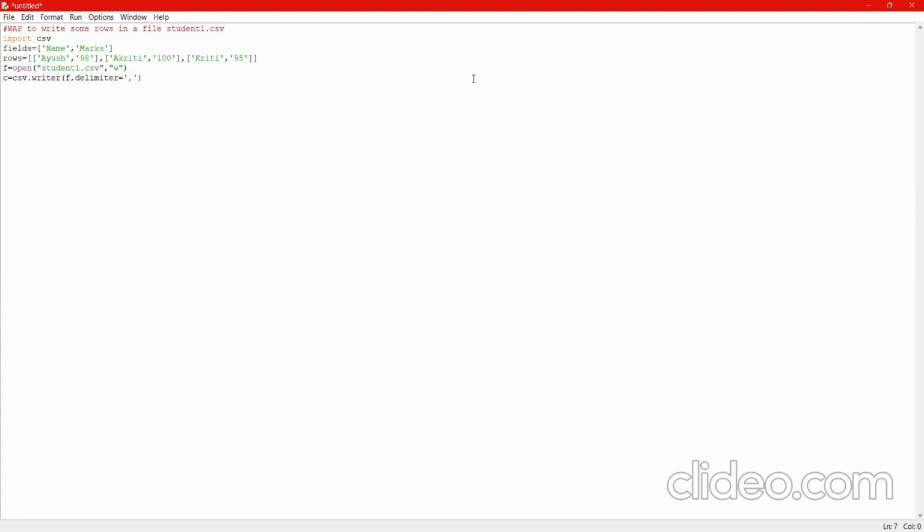So here it will be c dot writerow function, and we will use the fields in which we have declared the headers. For i in rows, here c dot writerow i.